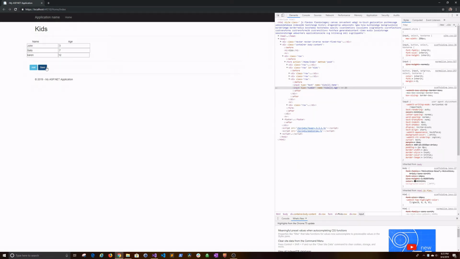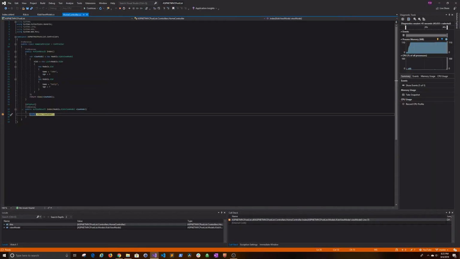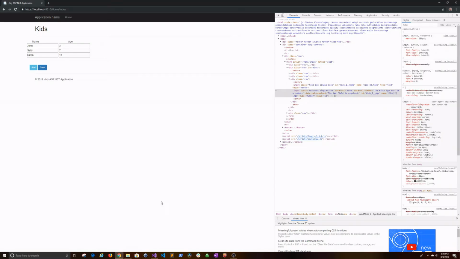And then we're going to do our save. We're going to make sure it gets to the back end when we post. So all we're doing is posting the view model here. You could just post the kids collection, but we're going to post the whole view model this time. And now we have our kids count of 3, with our third one being age 12 and Karen, which is the one we added. And we're just going to return them to the screen.